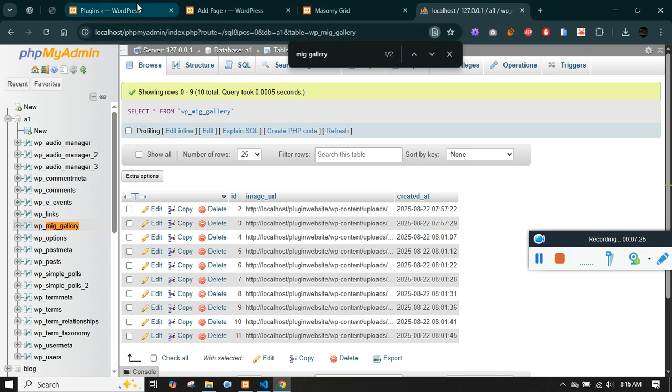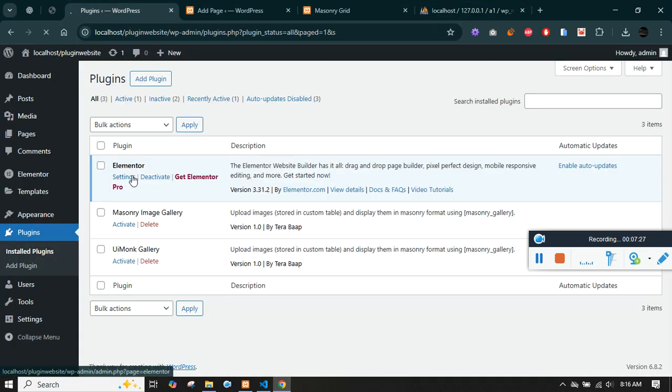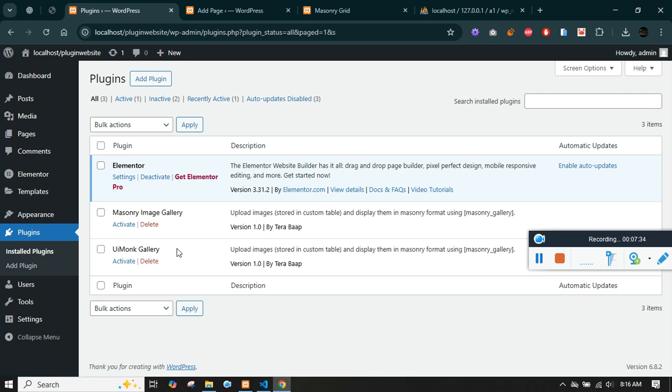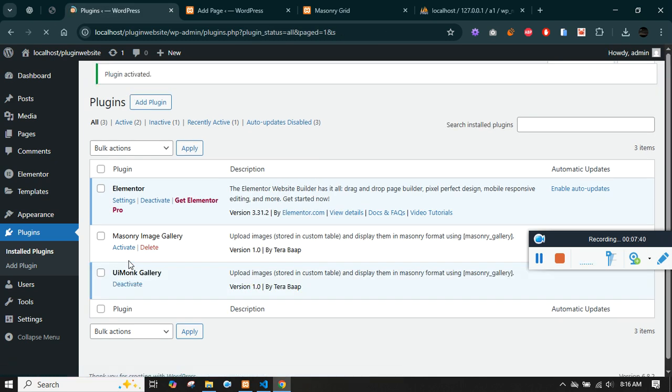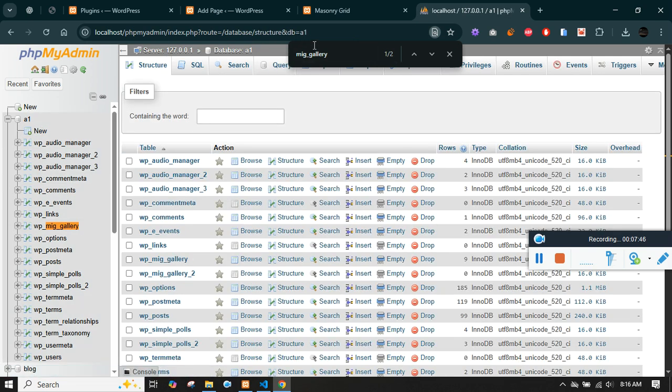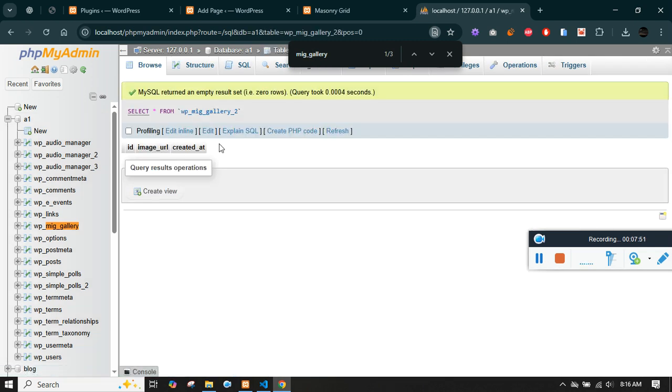This is enough. Once you activate your plugin, you will see a table get created. I'll just name it 2 because a table with that name already exists. Now if I click on activate, it would activate, and over here a new table should be created, which is mg-2_2. I have just renamed it, so you can see the columns got created.